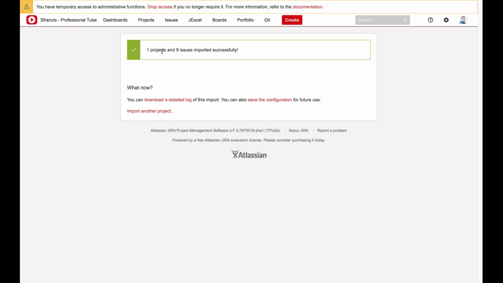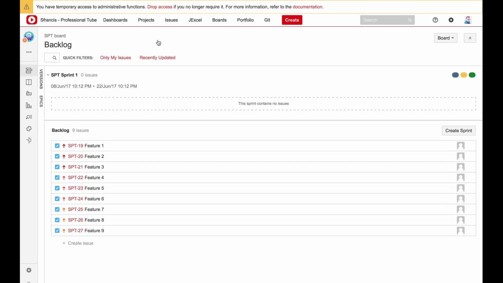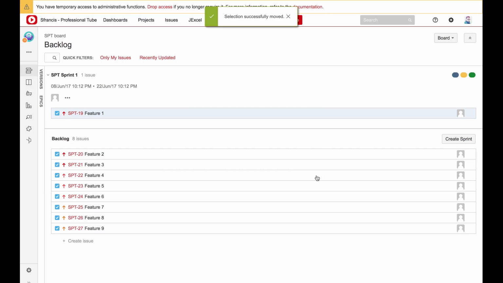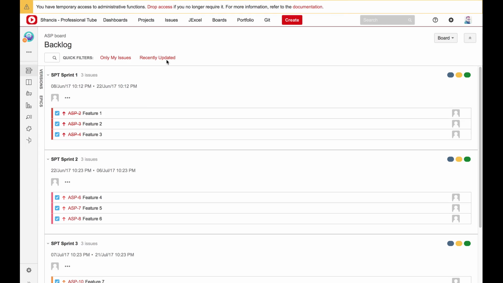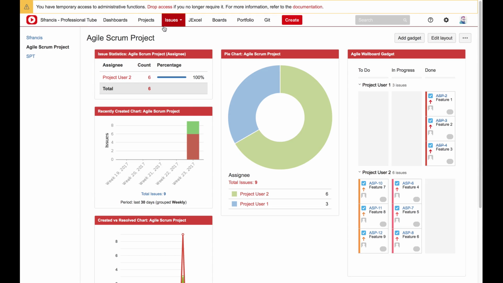Now see, one project has been updated, 9 issues imported successfully. So what now? Now you go into the project and click this. You have all these features that are going to be part of your sprint. Let's look at this Agile Scrum project now. Once the import is done, you would go in and want to set up the sprint screen.